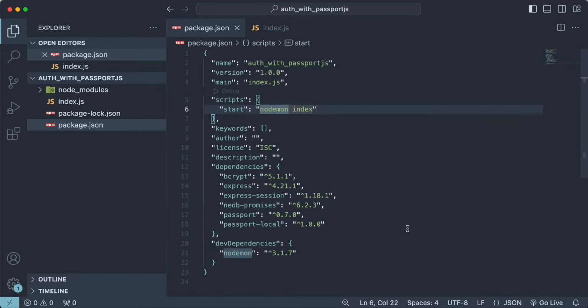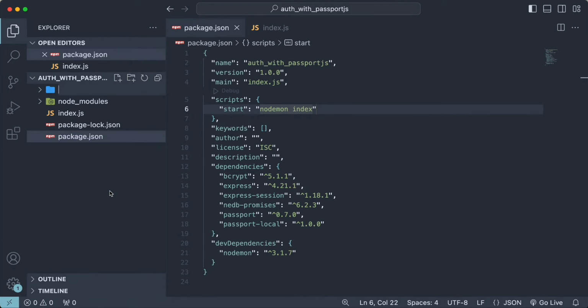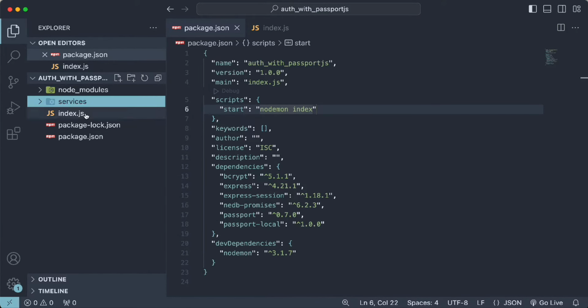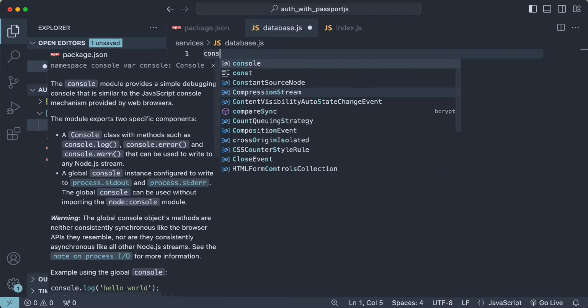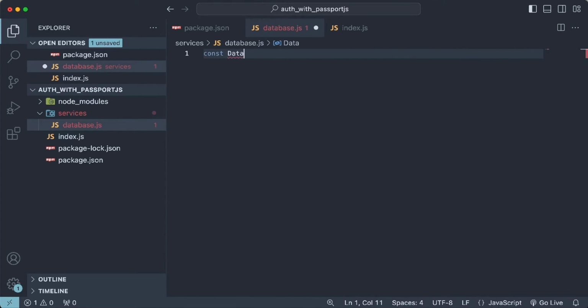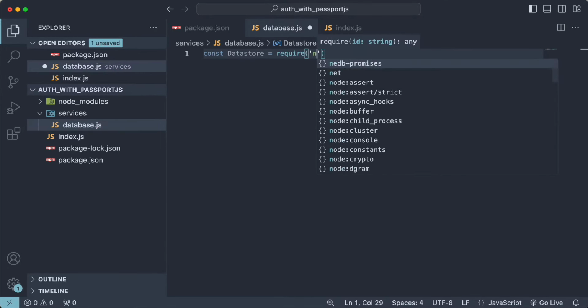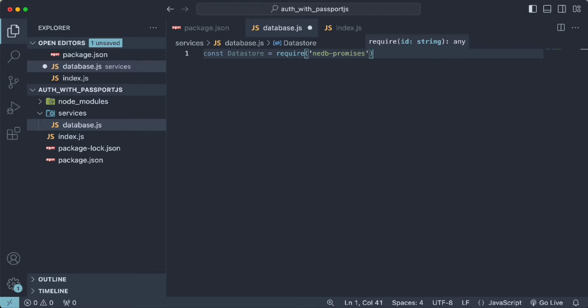Great. Now let's configure AnyDB promises to simulate our users table. So I'll create a new folder here on the root, called services. And inside, I'll create a new file called database.js. So inside this file, let's start by importing the AnyDB promises dependency. So I'll add a new const, and I'll call this dataStore, just like in the documentation, equals to require AnyDB promises. So AnyDB will create .db files to store our users.